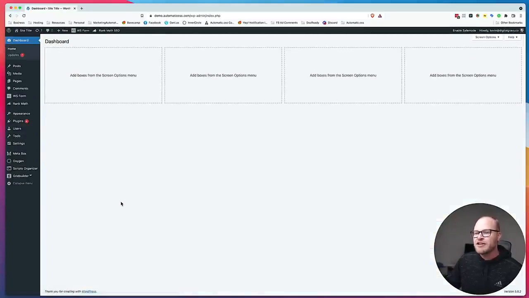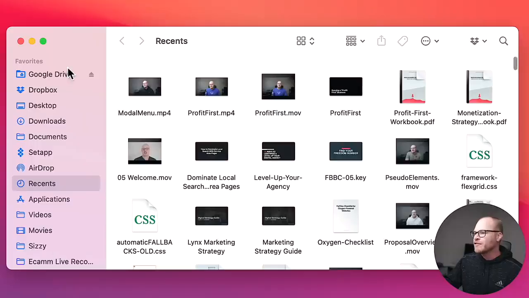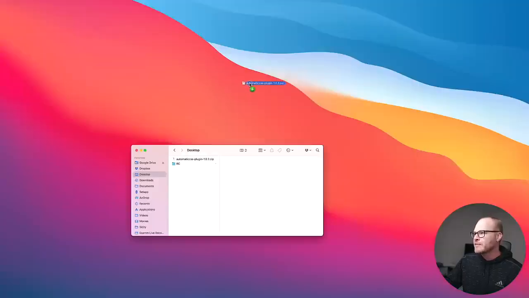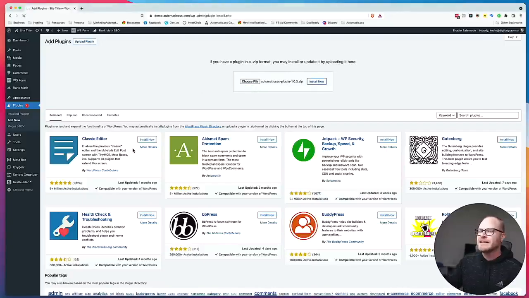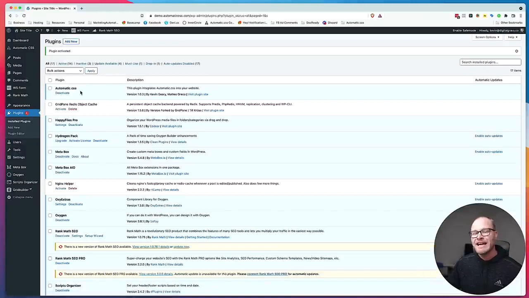What we're going to do is get started just by installing the Automatic.css plugin. So I'm going to go to Plugins, Add New, and I'm going to go to Upload. I'm going to grab the file from my desktop and drag it in and hit Install. Now, when you purchase the plugin, you are going to get a license key that gives you access to automatic updates and support as well in our private support community. Really not even just a support community. It's a private Automatic.css community. There's going to be a lot more stuff in there than just support.